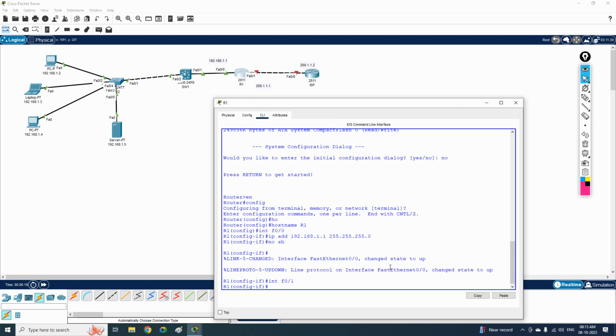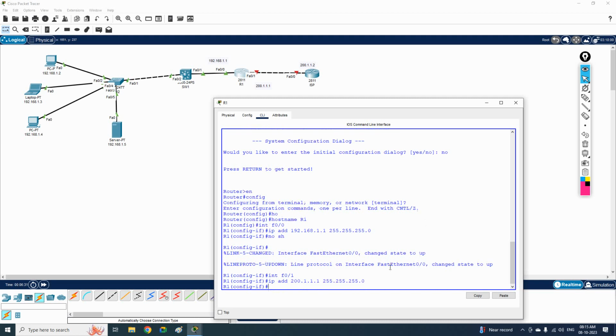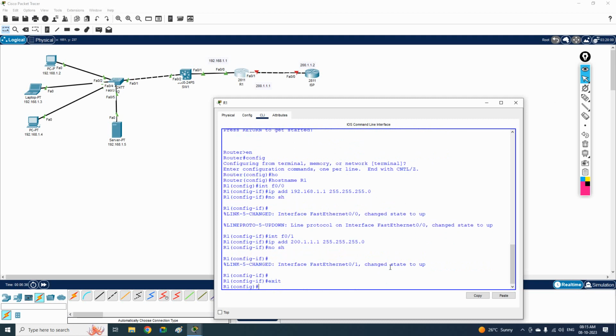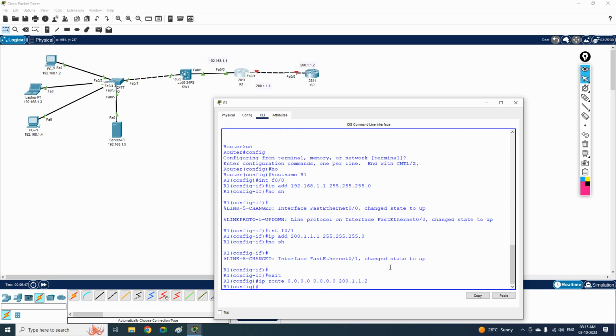So I will go there. I will write here IP address. What is that one? 200.1.1.1, 255.255.255.0, and I will write here no shut. Okay, and also we need to create the default route towards the ISP. So I will create the default route 0.0.0.0 0.0.0.0 towards the ISP. ISP IP is 200.1.1.2.